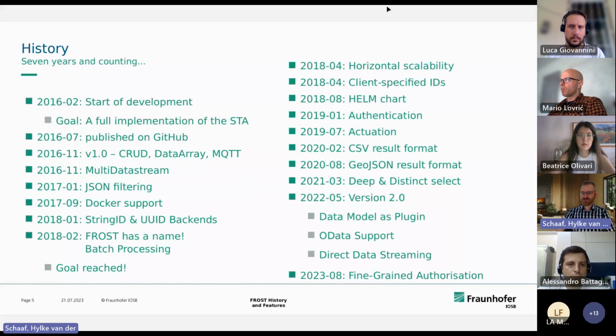So a little bit of the history. We're already working on this for 7 years now. Time flies. We started beginning of 2016. And back then our goal was to make a full implementation of the SensorThings API. So in July, we published our first version on GitHub. And then still in 2016, in November, we released version 1.0 that could do all the create, read, update, delete, data arrays, and MQTT bits.